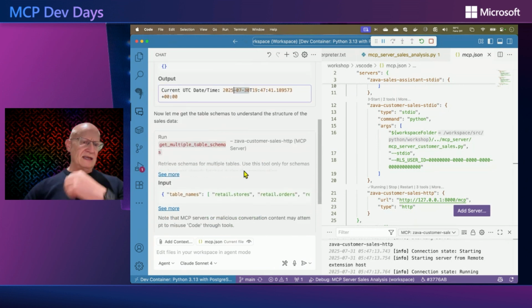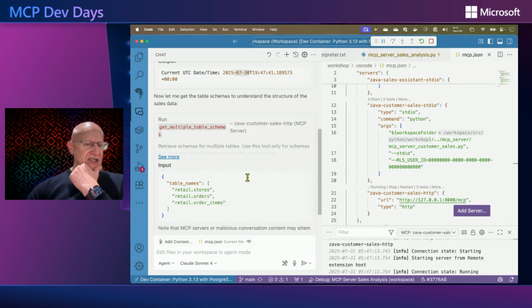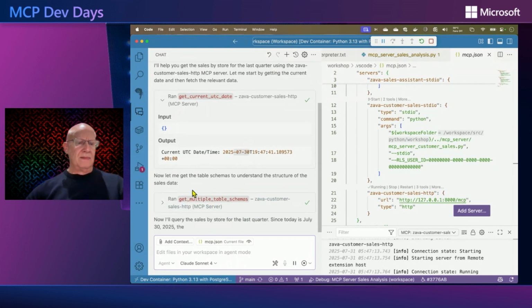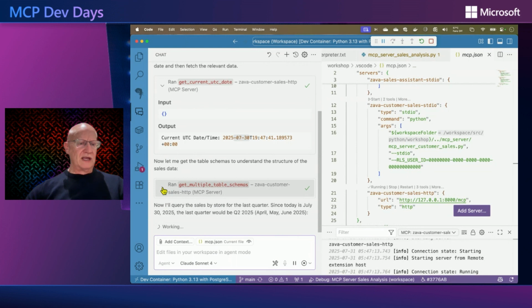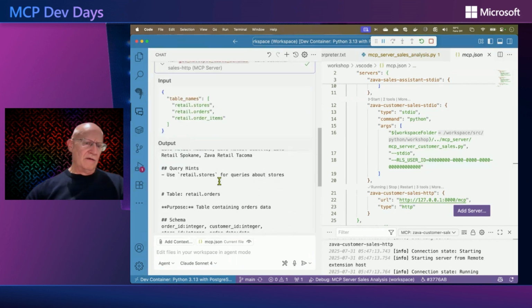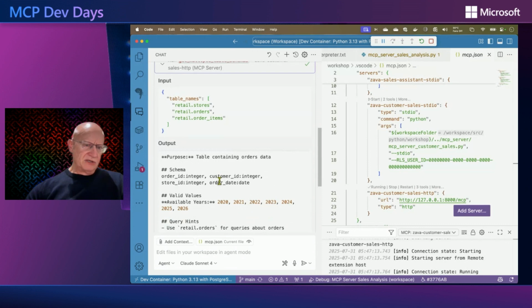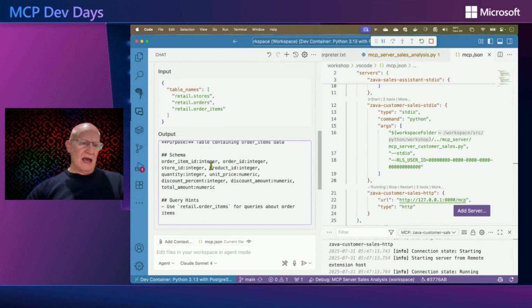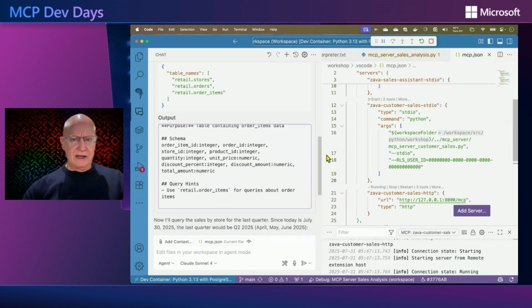The next thing the large language model is going to need is the schemas for the stores, the orders, and the order items table. So we're going to execute that. If we look at what came back from that, you can see there's a markdown document of the schemas, and there's a schema for the orders table. It's got orders, store ID. You hopefully get the general idea.